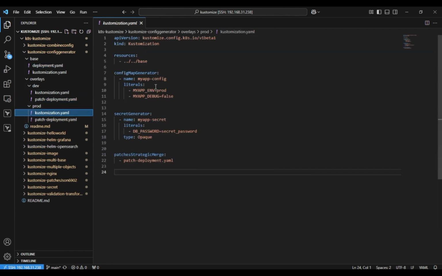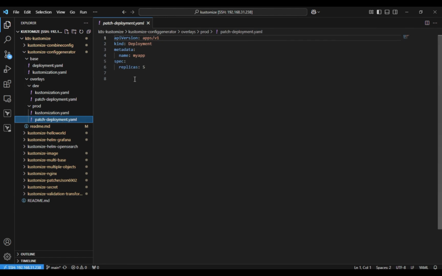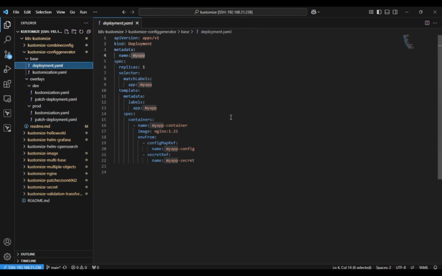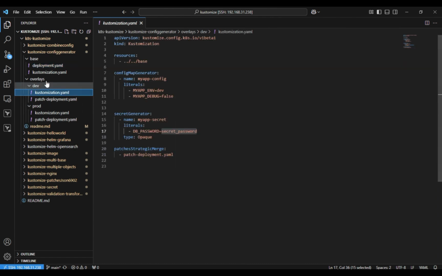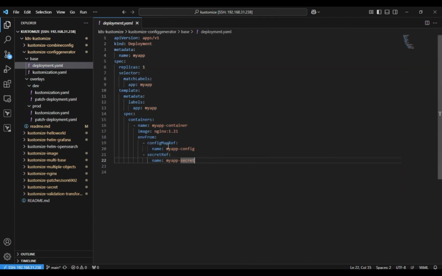Similarly in prod, in the name, in place of dev, I'm giving prod. That's all, not much difference. I'm keeping the same secret, and in the patch deployment I'm increasing the number of replicas to 5. This example sounds similar to the previous one. However, I'm adding one extra section, which is the config map generator, and I'm consuming both the config map reference and the secret reference in the deployment. So that's a straightforward example.